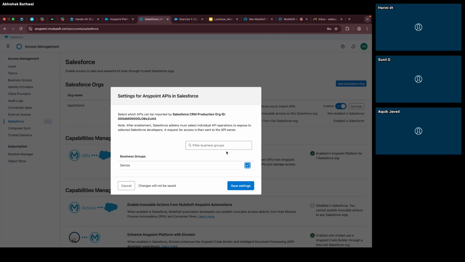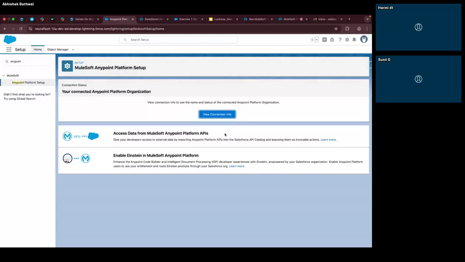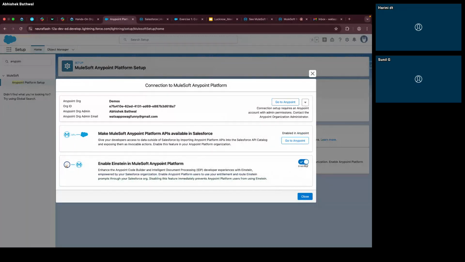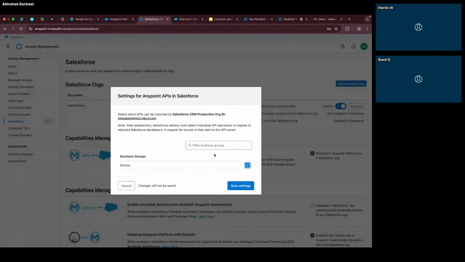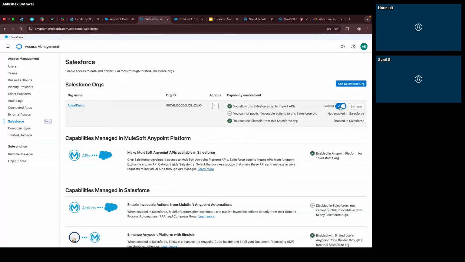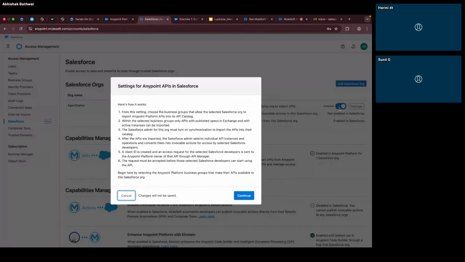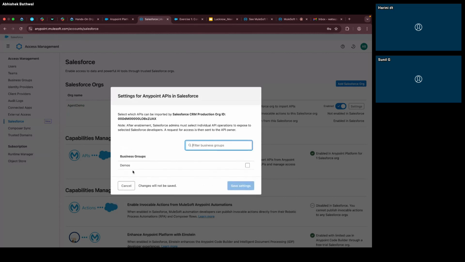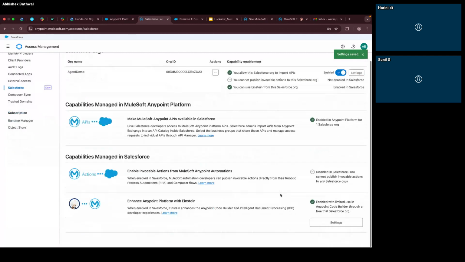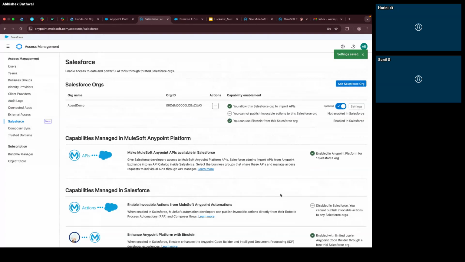Once your connection is done, you need to enable this toggle point in your Salesforce. Once you enable that, close it and go to your platform. Here you will see a toggle button. Enable this toggle button and you will get a screen. Click continue. It will ask for your business group. Select your business group and save the settings. Done.